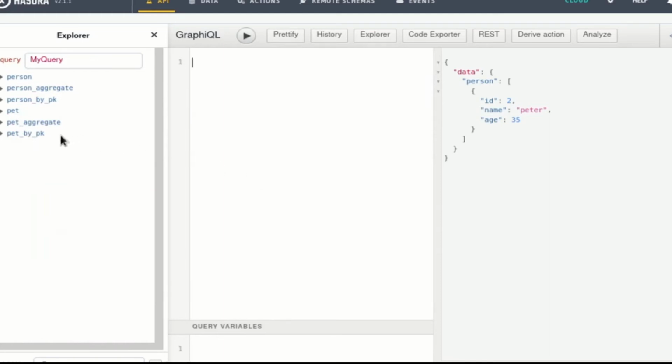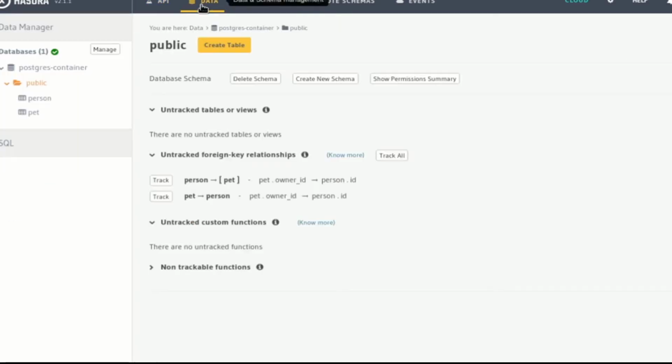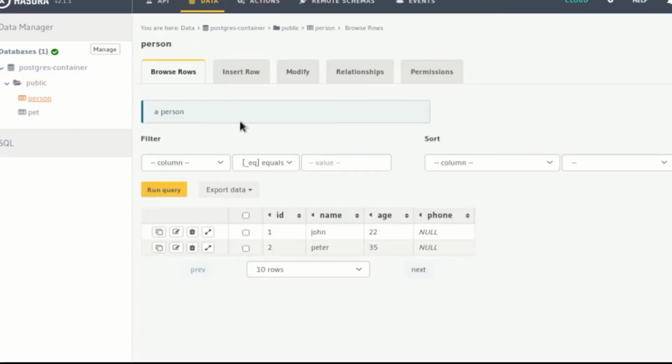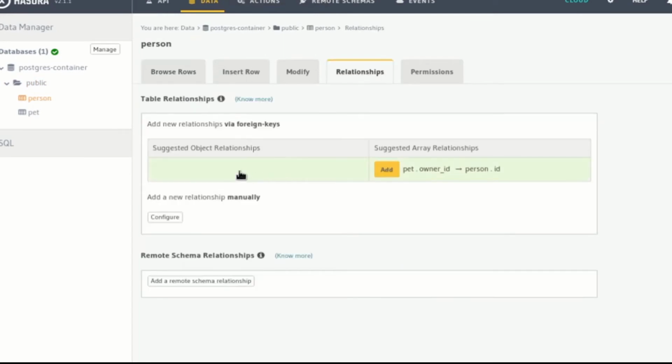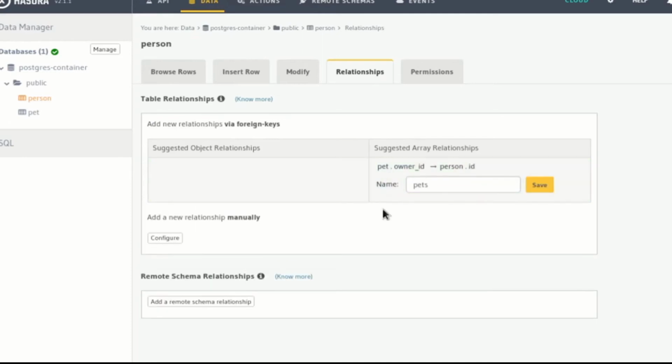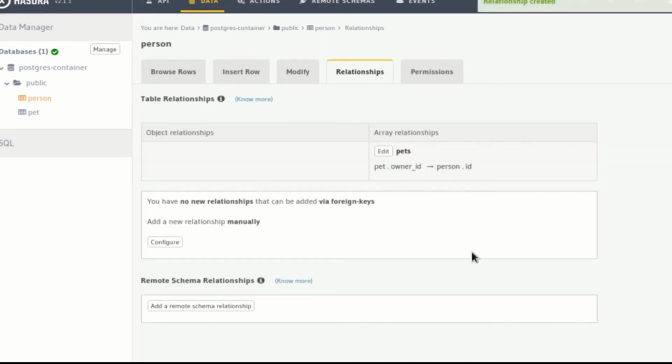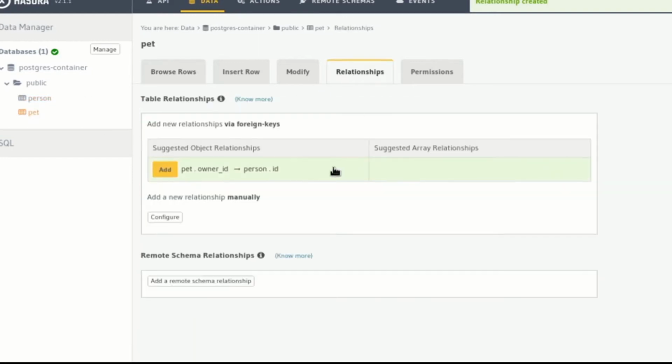I'm going to clear everything. I'm going to go to pet. So if I go back to data, person, go to relationships. Okay, it just says suggested, so it's not actually created. Okay, I'm going to call it pets. That's fine. Now go back to pet, relationships. Okay, so it's under suggested.